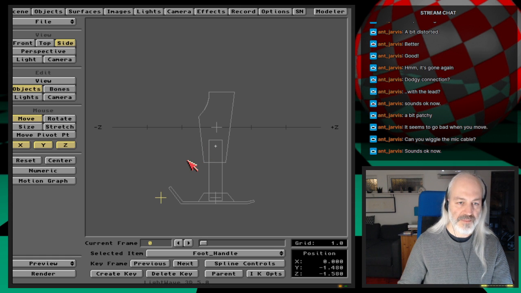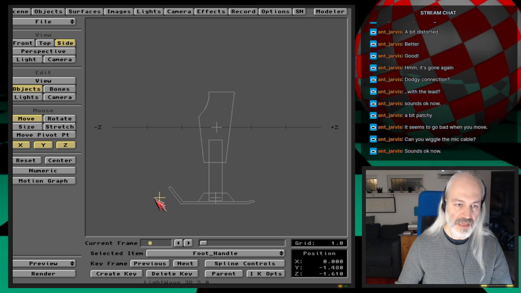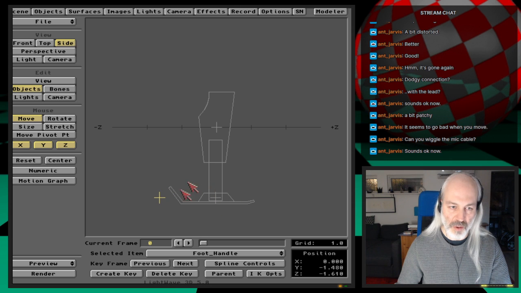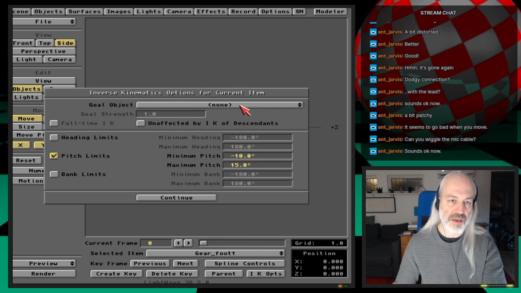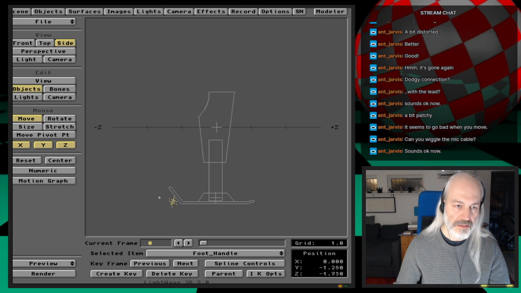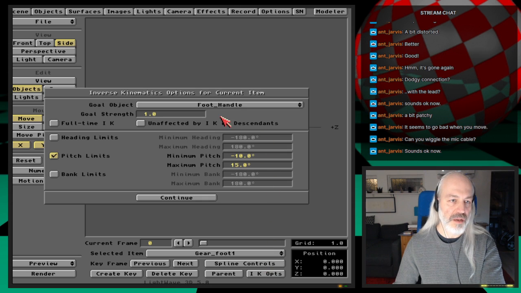And I'll show you what this guy can do here. So parent, gear, lower leg. Wherever the lower leg goes, that goes too. We'll see if that is optimal in a while. Going back to my gear foot one, IK options, I set the goal object as the foot handle. Let me see what will happen if I move that. Whoa, nothing, no good things happen here. We'll see what the problem is.